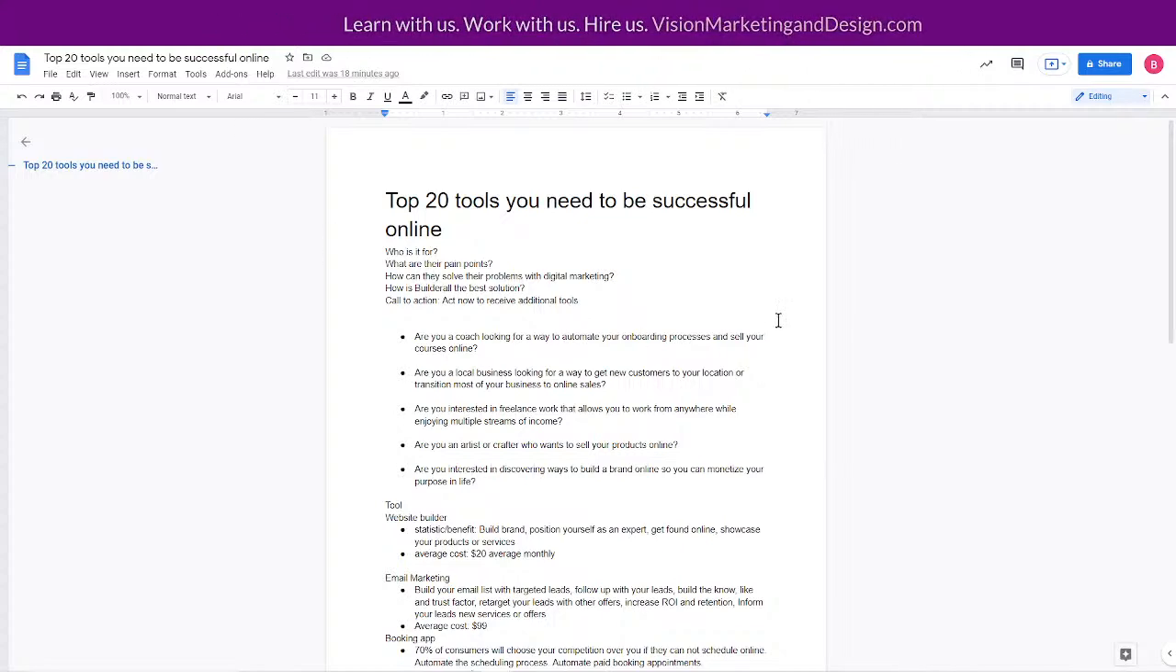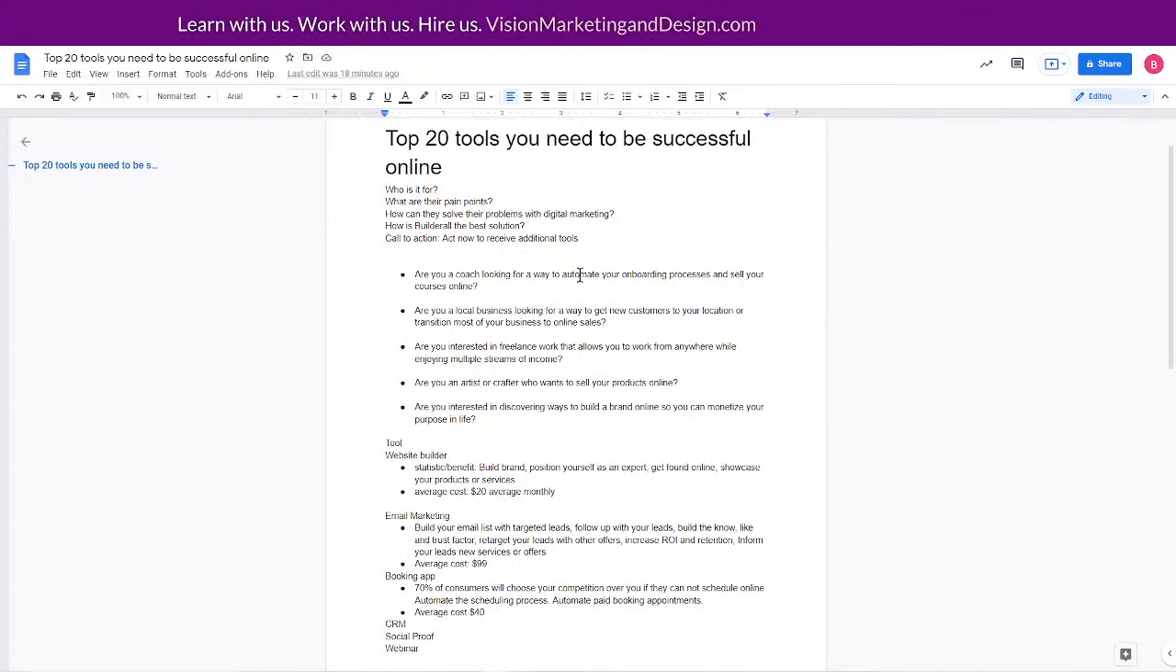Okay. So we talked yesterday about how we need to choose who this is for and what their pain points are. That's really important. We always want to keep that in mind, because how can you present something as value or the solution to a problem if you don't know who your audience is and what their pain points are? That's the very first thing of any marketing you want to establish. And then, how can they solve their problems with digital marketing? That's what we want to talk about.